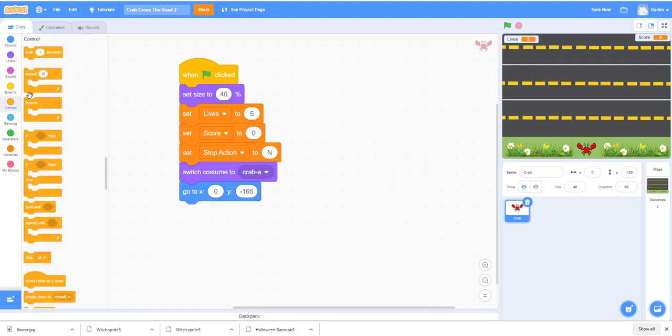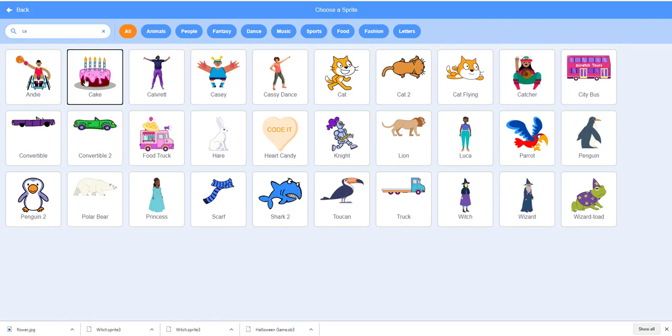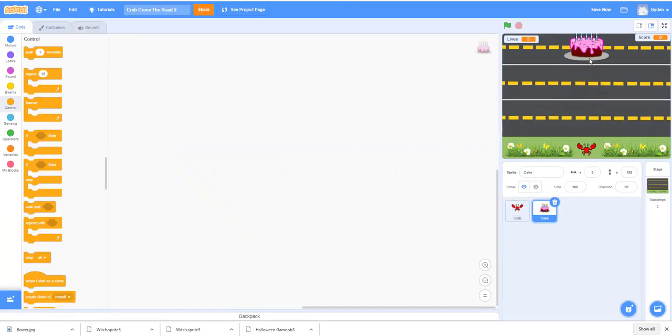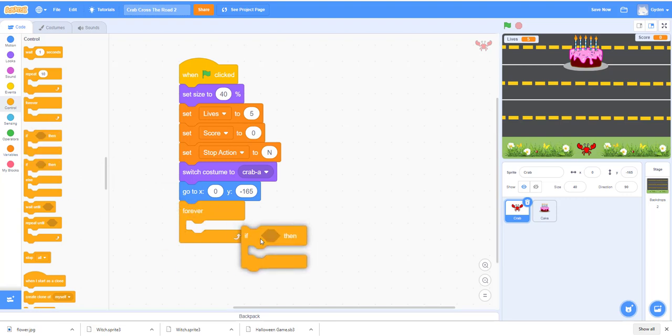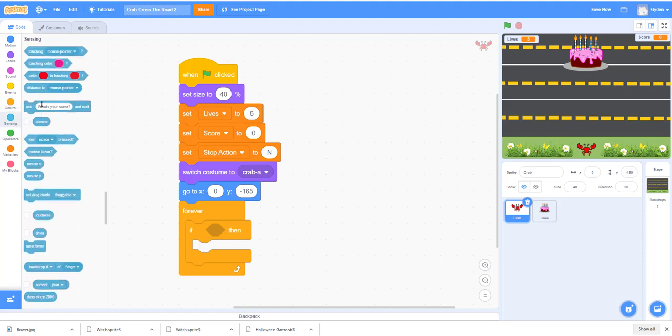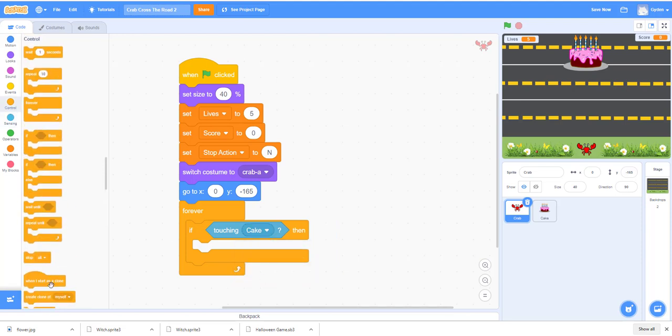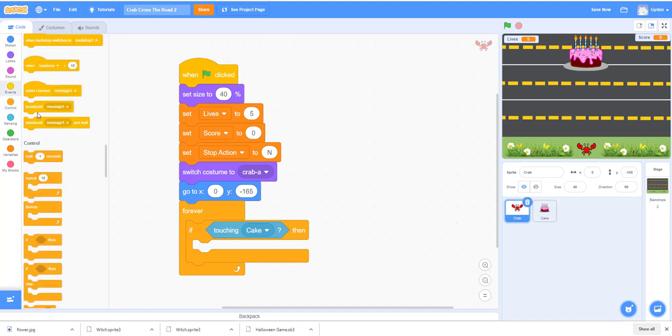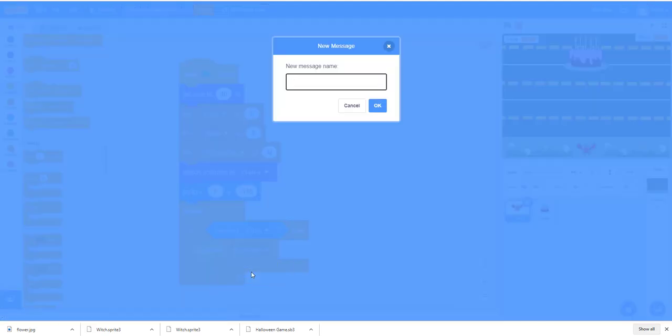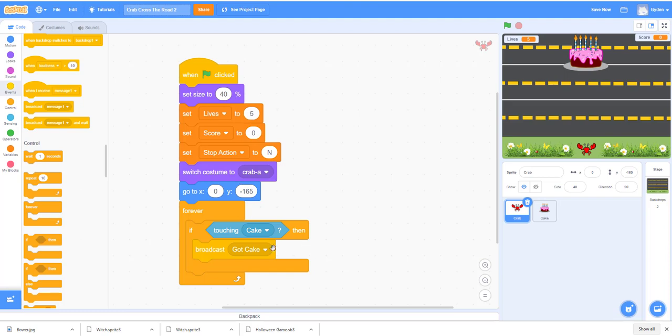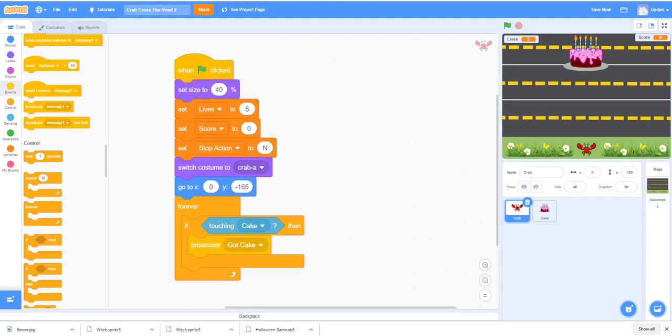Next we'll go get a forever loop here. So what we are going to do is add the cake sprite. We are going to put the cake somewhere on the top, but for right now, let's just leave it so big. We'll change it to a little bit smaller. What this crab will do is we will add this statement here. Okay, if touching the cake, we'll broadcast a message so we can do more things with it later on. So we'll say broadcast, new message, got cake. So after you get the cake, you just broadcast got cake.